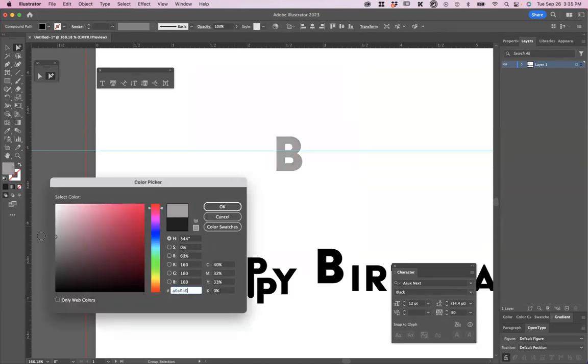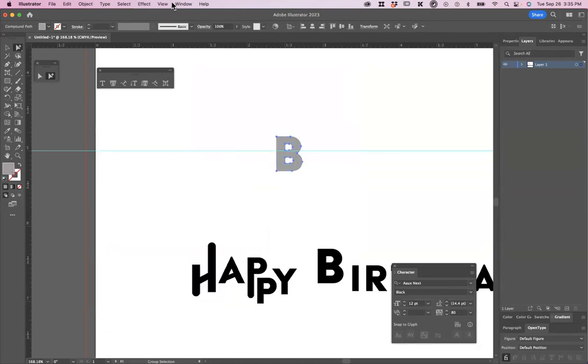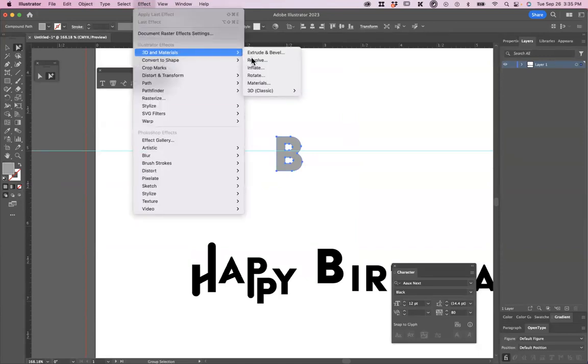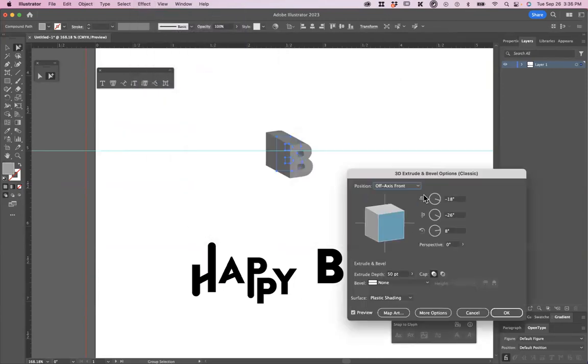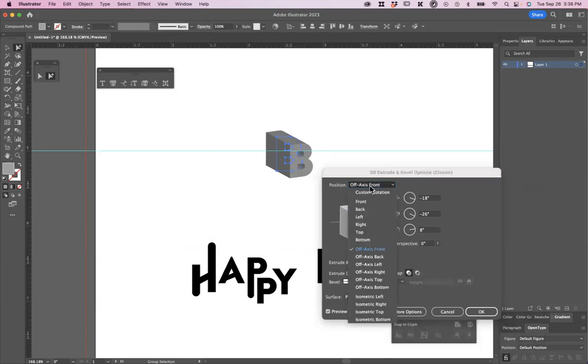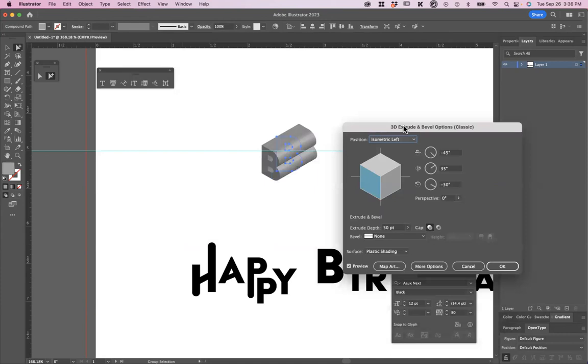I'm actually going to make it gray because it'll work better in the 3D effects. And then I'm going to go to Effects, 3D and Materials, 3D Classic, Extrude and Bevel Classic. Now you can see I've got a 3D version of it. Down at the bottom here, we have isometric. Remember, isometric is that process that I'd shown you, which is sort of like perspective. It's a form of perspective, but there isn't a vanishing point. So you can see here, the perspective is set to 0. If it wasn't set to 0, it wouldn't be isometric.